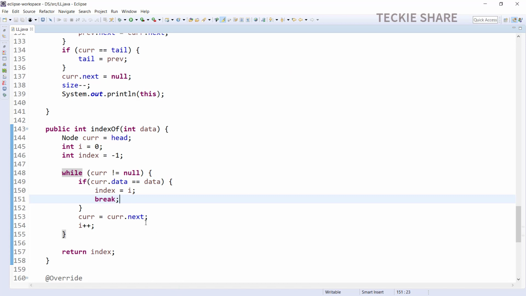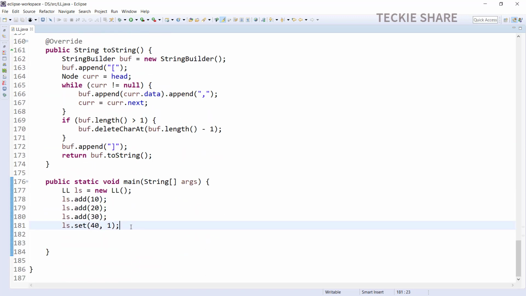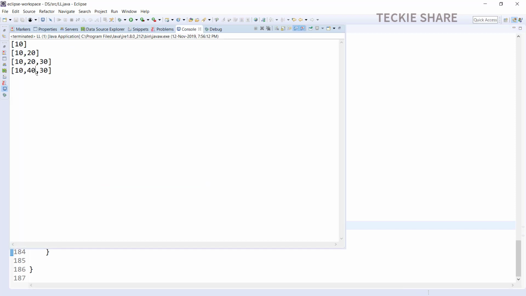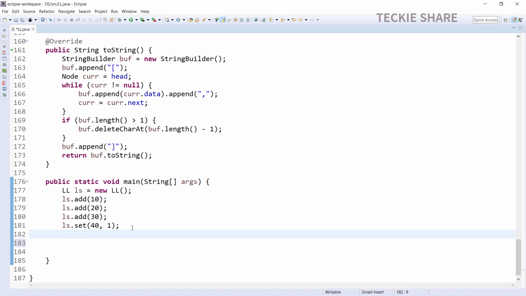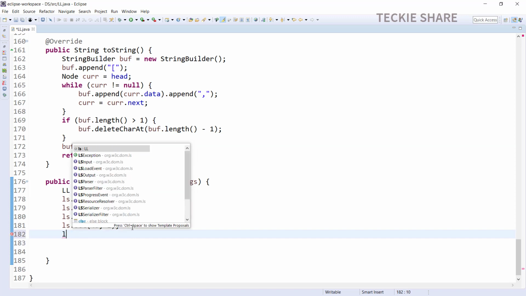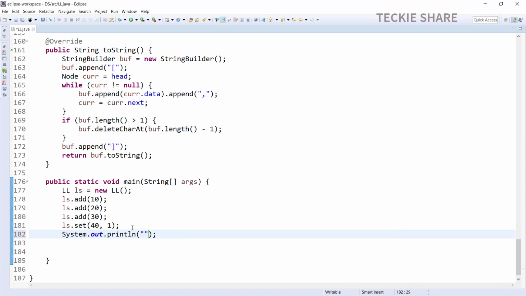That's it. Let's check this functionality in our main method. This is what our list looks like right now. Now I'm going to retrieve the index of the element 40 from my list, so it should return the value 1. Let me check this implementation in my main method. I'm going to add one sysout statement here. Inside that I call the method which I have created just before, indexOf, and I'm going to pass the argument 40.